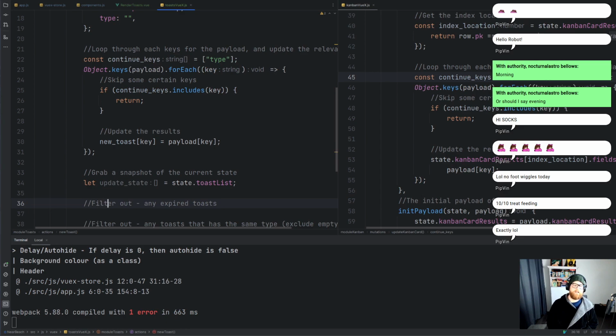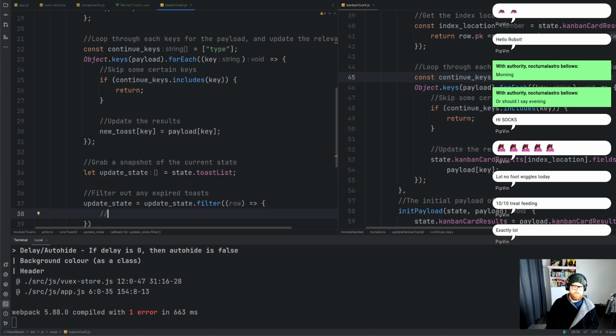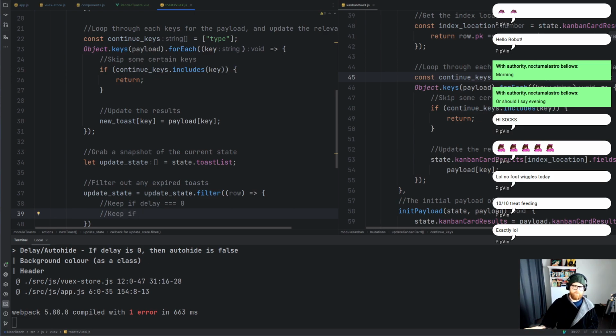Filter out any expired toasts. So update state equals update state dot filter. Let's go row such that. So we've got two conditions. Keep if delay equals 0. Keep if current timestamp. Current timestamp.